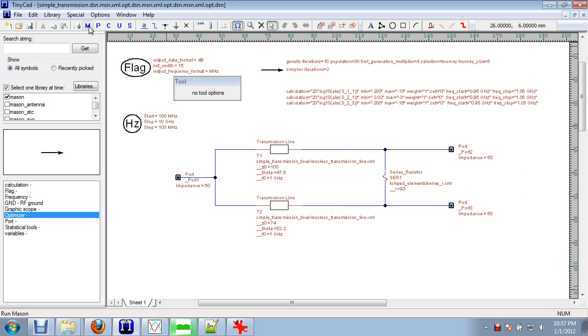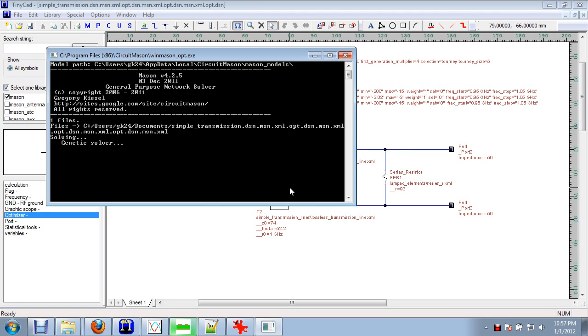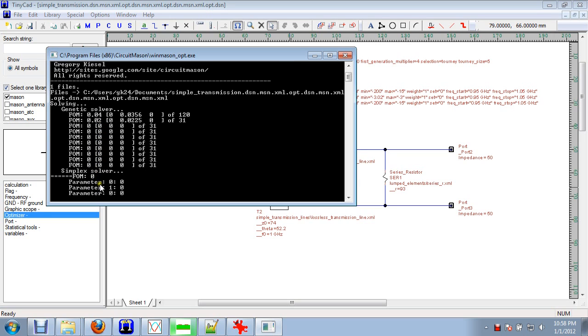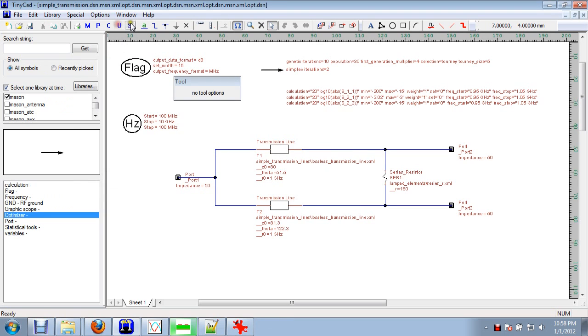So now when I run Mason, you'll notice that the error function is a lot lower, and it's actually zeroed out. Now that doesn't necessarily mean that what we have is what we want. What we'd like is something that's more like the 70.7 ohms and the 90 degrees. But you notice that the electrical lengths here are different, the impedances are different.